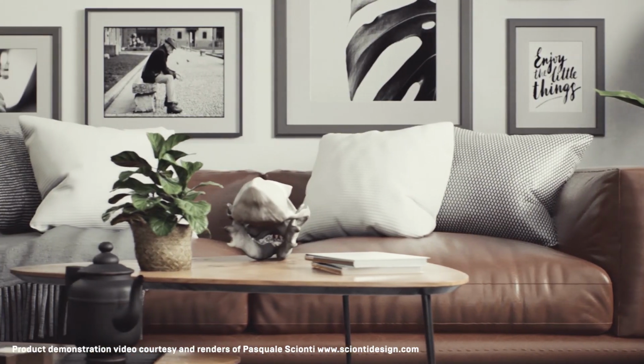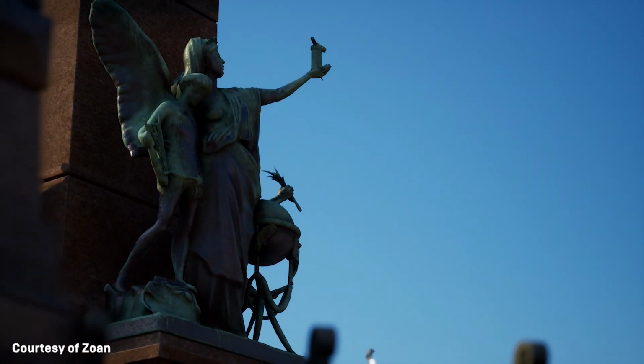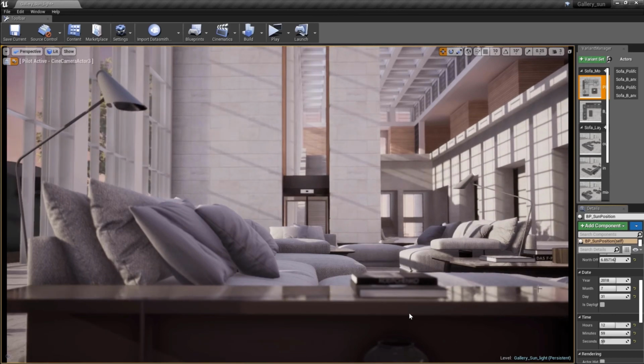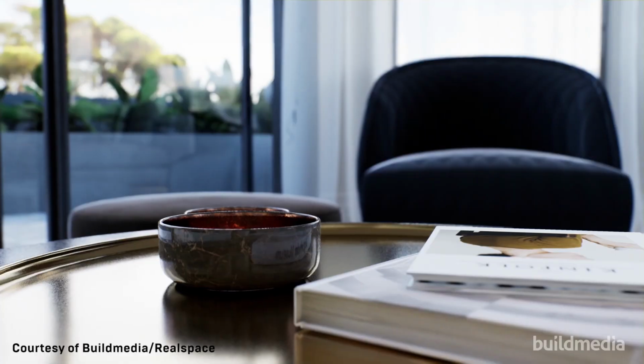Real-time ray tracing is allowing content creators to take their Unreal visualizations to photorealistic renderings right out of the viewport. This latest real-time technology is rapidly changing how visuals and interactives are rendered and created.